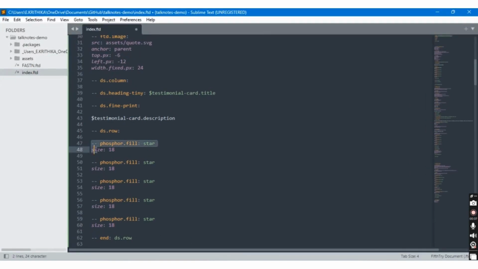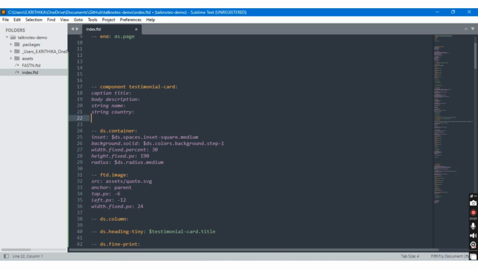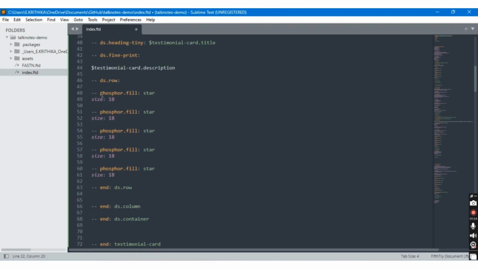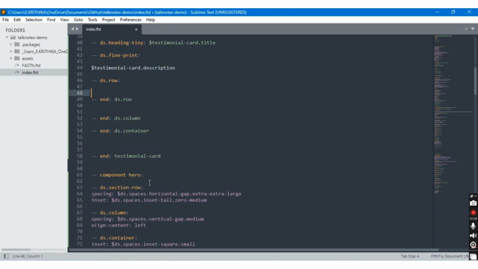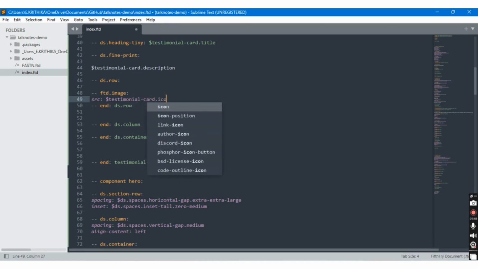So instead of using phosphor fill star, you need to first add the image of the star inside your assets folder, and then under string country can use ftd.image hyphen src icon, and then inside the ds container, and inside this ds.row inside the container you can use ftd.image src $testimonial-card, which is the name of the component, dot icon.